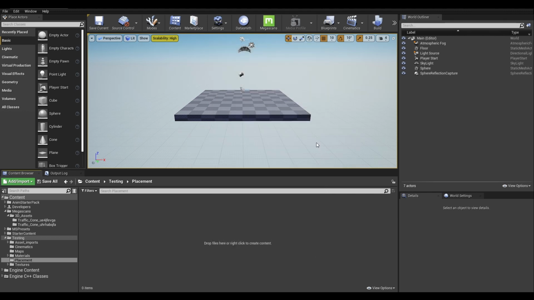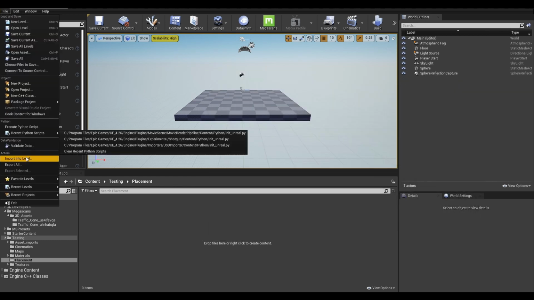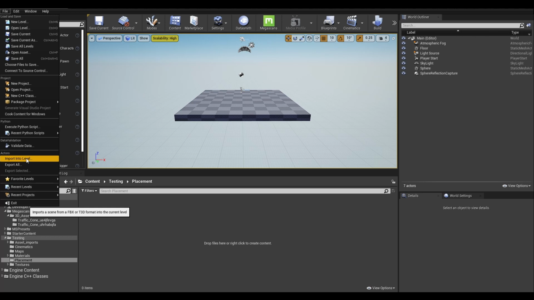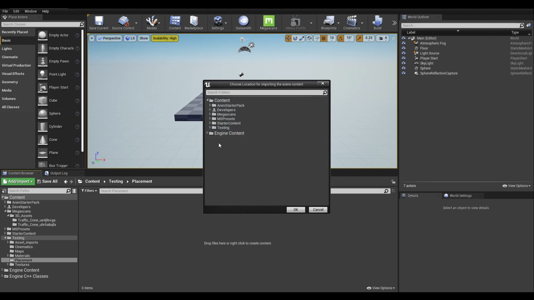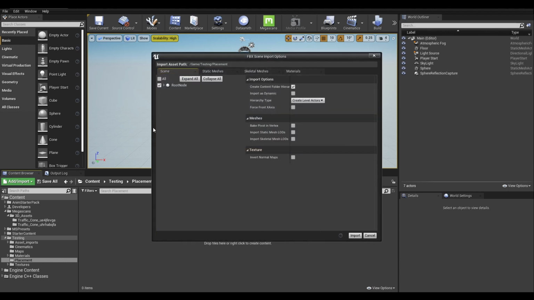So we're going to cancel that, and instead we're going to go to File, Import into Level. Then when we choose the same asset again, it's now going to ask us where we want to place the contents of that file when we import it. So I'm just going to choose a test directory. And now we're presented with a different set of options. These are the FBX scene import options.